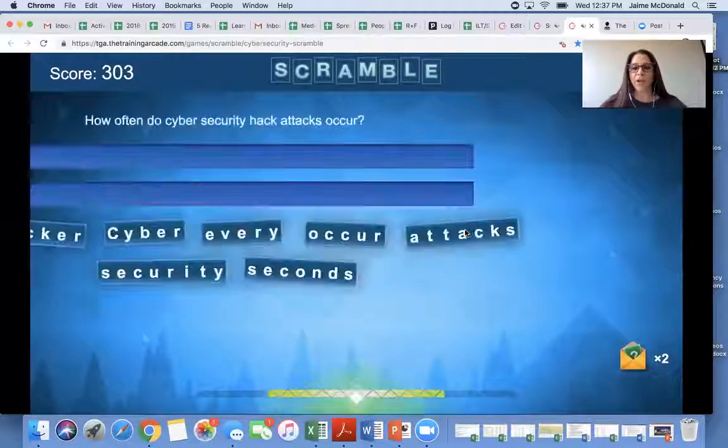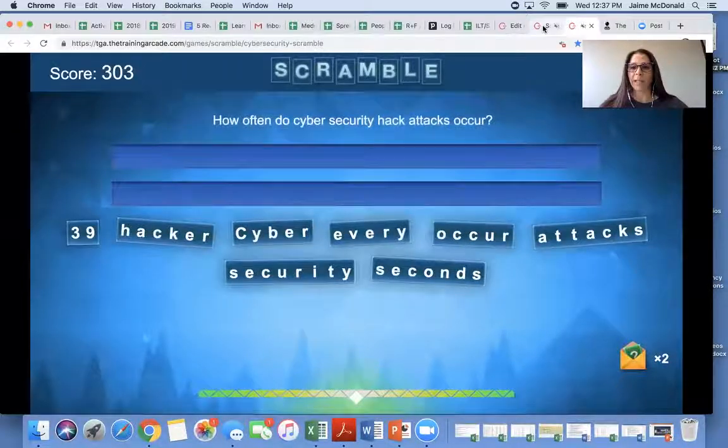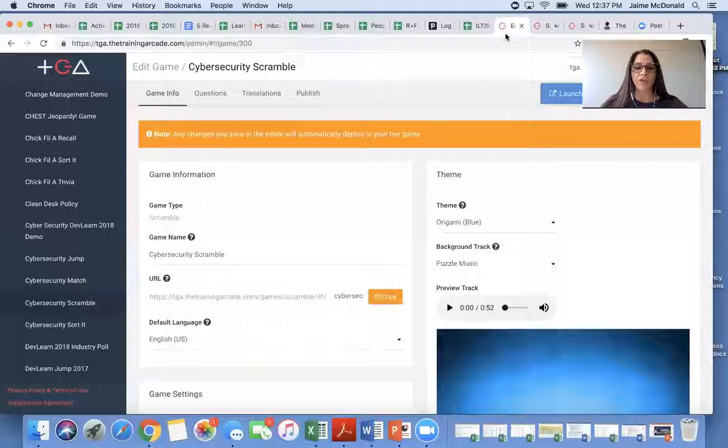You can put as many questions in the Scramble game as you want, but what I'd like to do now is take you to the back end. So what you're looking at here, if you have never been to the Training Arcade before, let me give you a little background before we jump into how you build a game. The Training Arcade is a do-it-yourself game authoring tool.